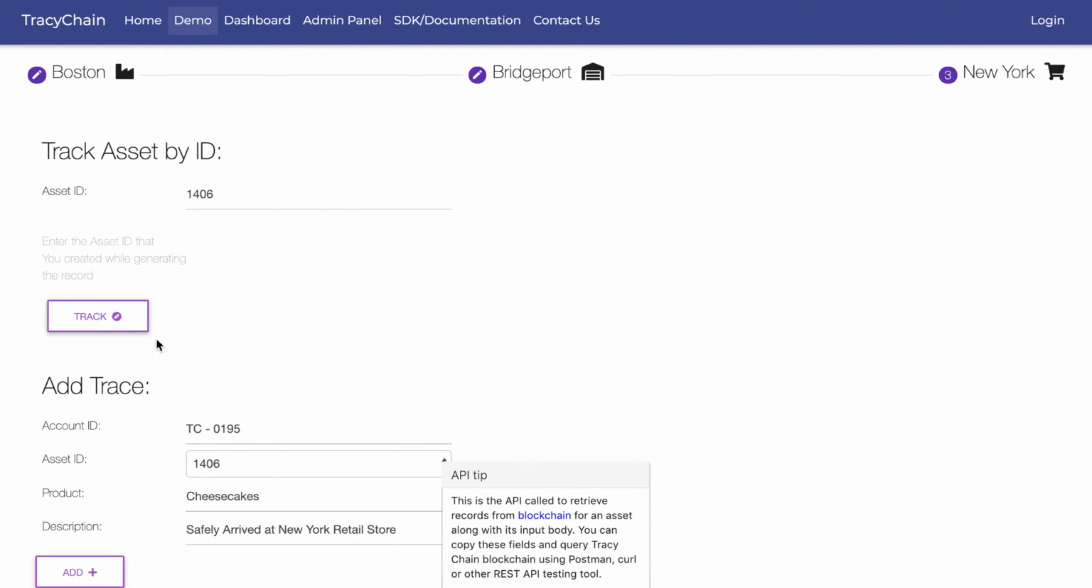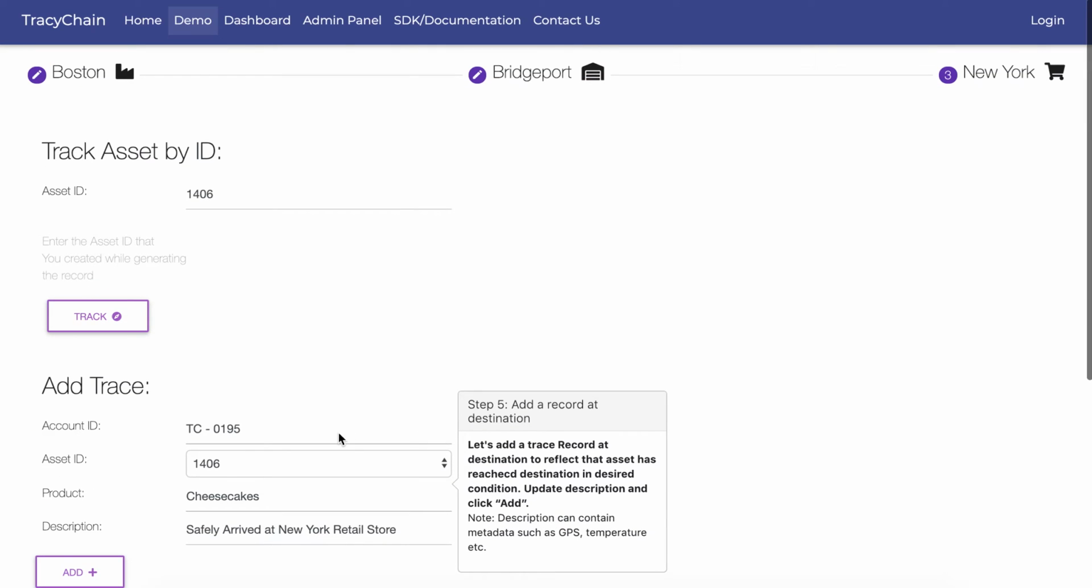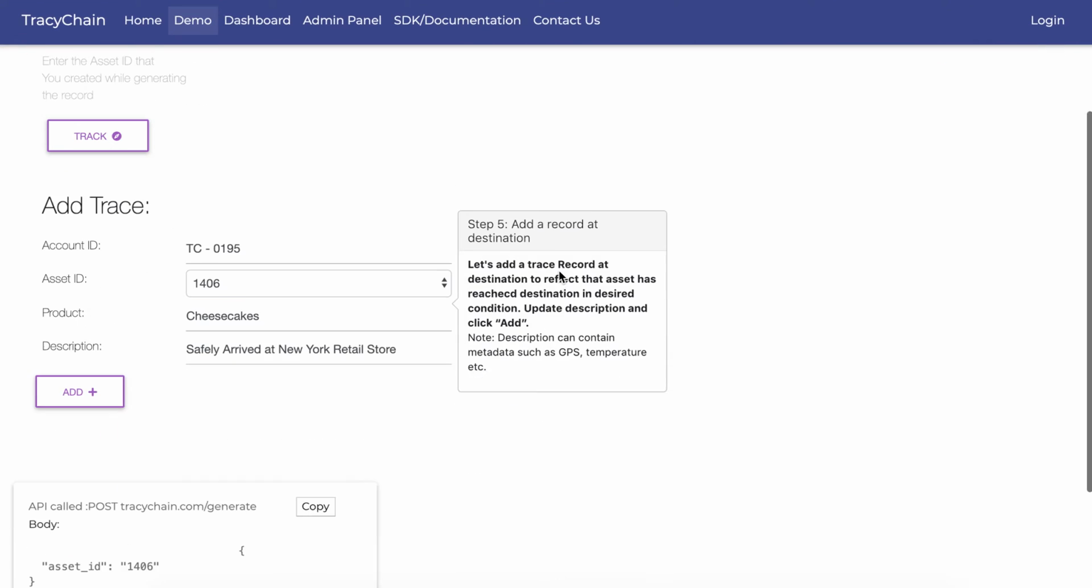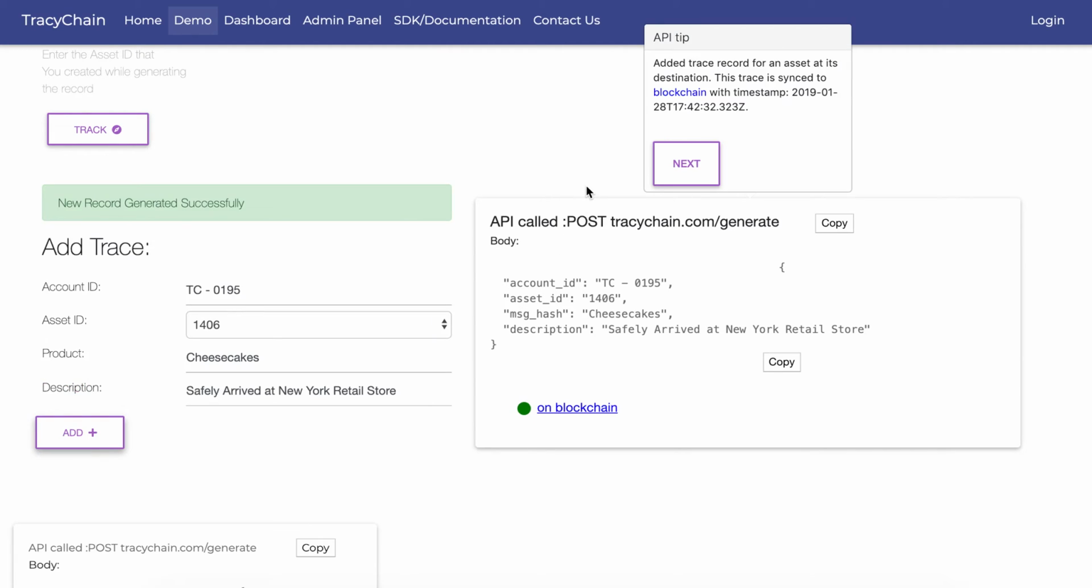So obviously, as a final step, we add the trace record of safely arriving to the shop, but of course in real life applications you could modify the supply chain and user interfaces according to your needs.